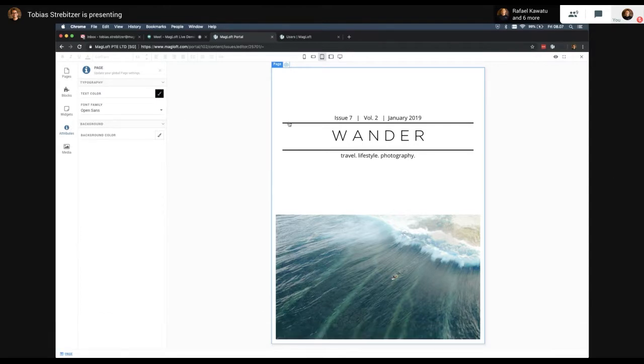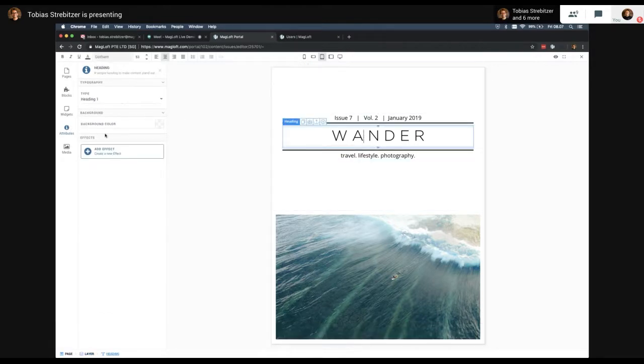The next one is attributes, which allows me to change individual properties of some of these widgets. And as we'll see today, quite exciting. This is the very first time that we demonstrate our effects panel. We'll get to that in a little bit as well.